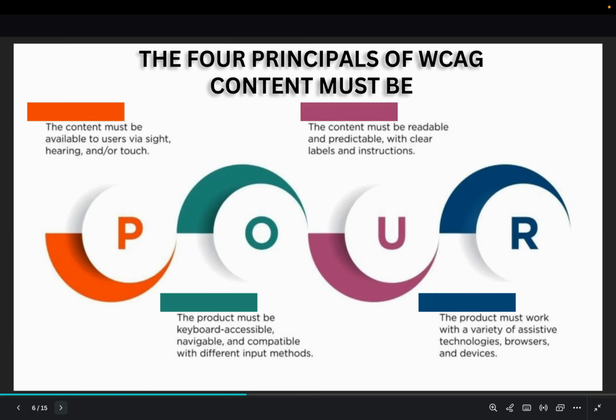The four principles of WCAG: content must be, and here's the acronym we use here, POUR. P is for perceivable, so it has to be available to users via sight, hearing, or touch. O is for operable. It has to be keyboard accessible so people can navigate, and it has to be compatible with different input methods. The U is for understandable, so the content must be readable and predictable with clear labels and instructions. And finally, the R is for robust. It has to work with a variety of assistive technologies, browsers, and devices.